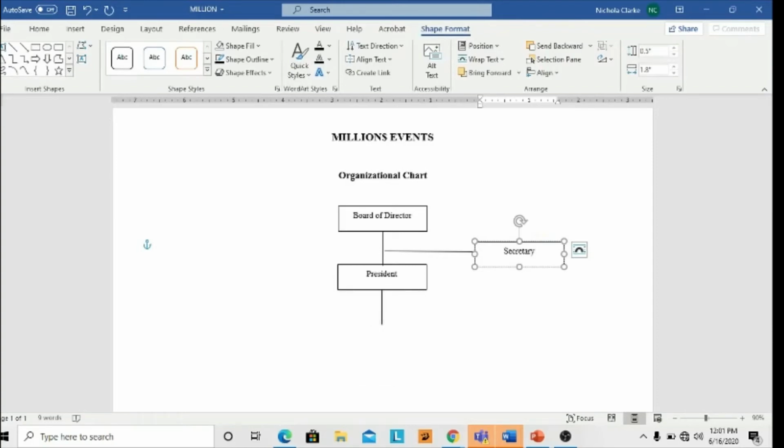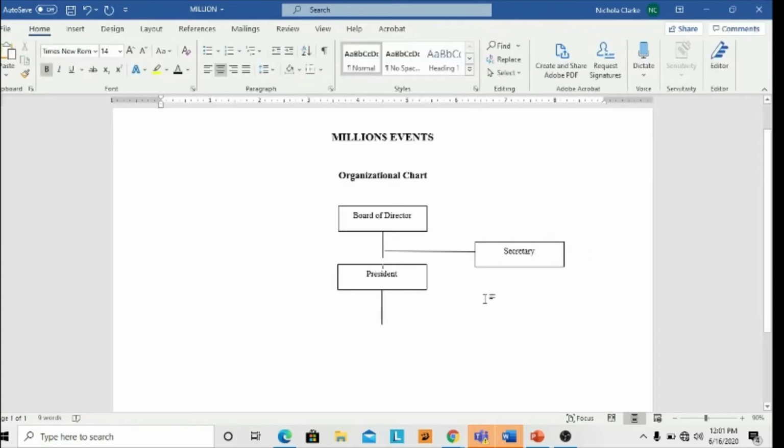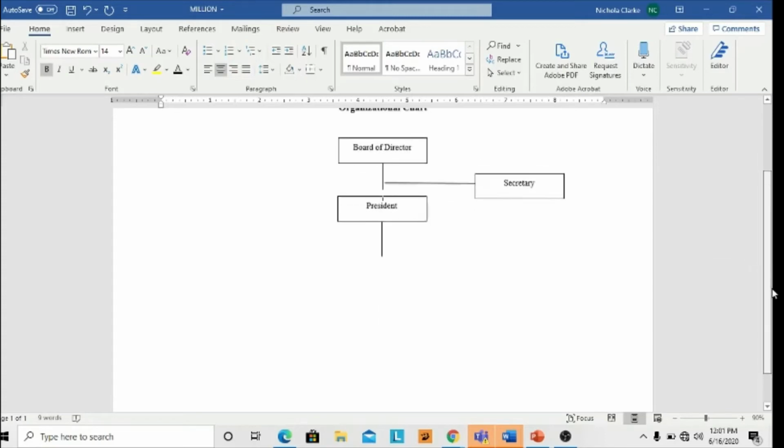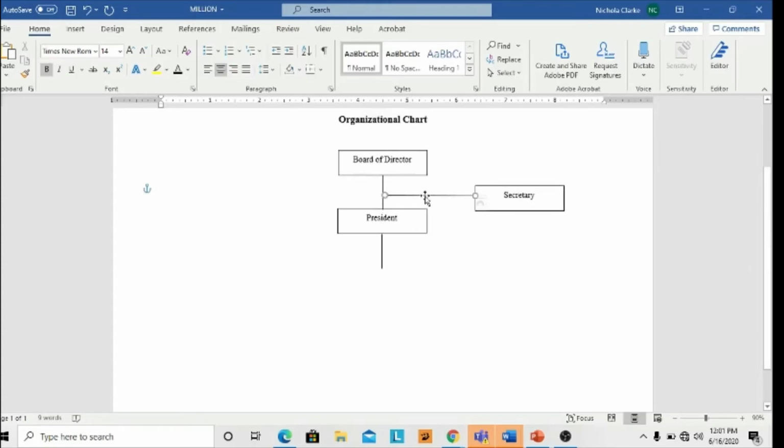Good. And I will continue copying and pasting because I need all my boxes, especially those on the same level, to be the same size. Good. I'm fixing up my lines so that they are perfect. All right. And I'll continue.